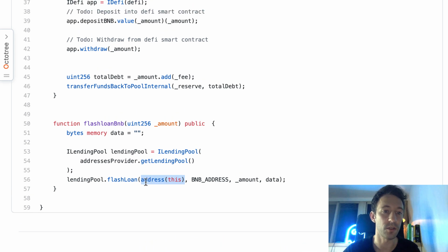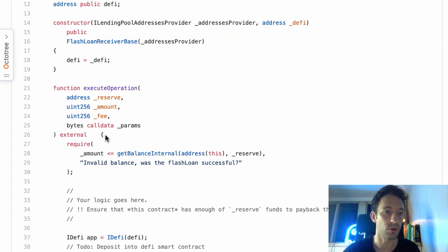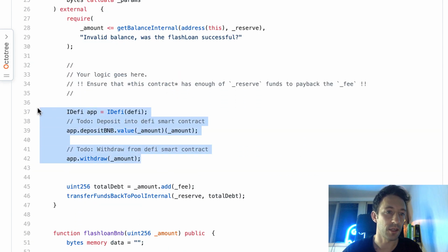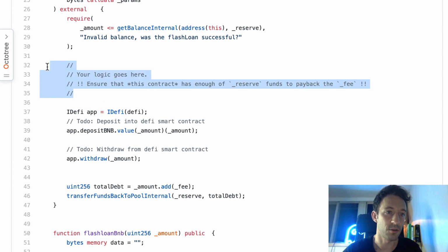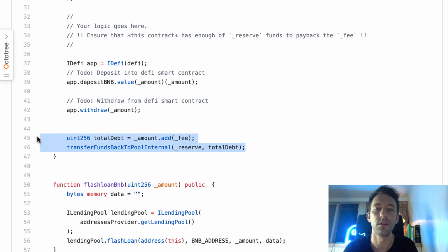So actually we're going to receive it on the same smart contract. And MCL is going to call back your smart contract by calling this function here. And so at this stage, you do have the money. And so here you can ignore this. It's basically where you do your arbitrage or your liquidation. And after, at the end, you repay the flash loan. So once you understand the logic of the flash loan, the next step will be to deploy this smart contract and send a transaction to trigger your flash loan.